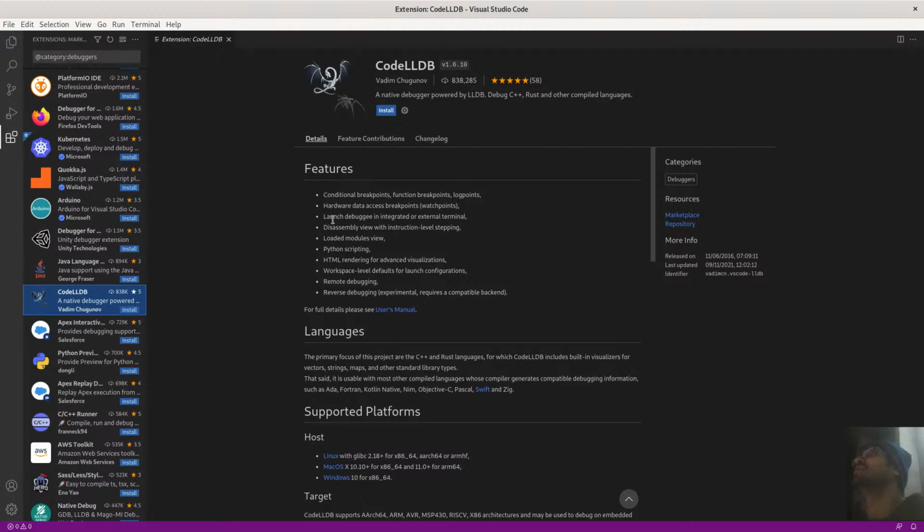Languages. Primary focus of this project are the C++ and Rust languages, for which the code LRDB includes built-in visualizers for vectors, string maps, and other standard library types. That said, it is usable in most other compiled languages whose compiler generates compatible debugging information, such as Ada, Fortran, Kotlin Native, Objective-C, Pascal, etc.